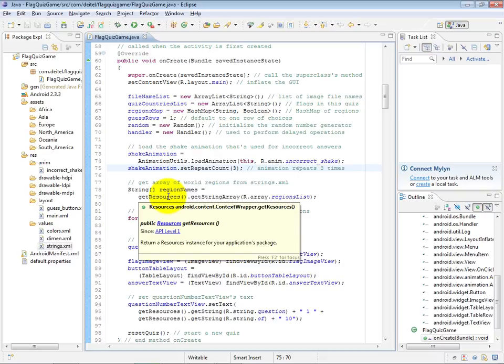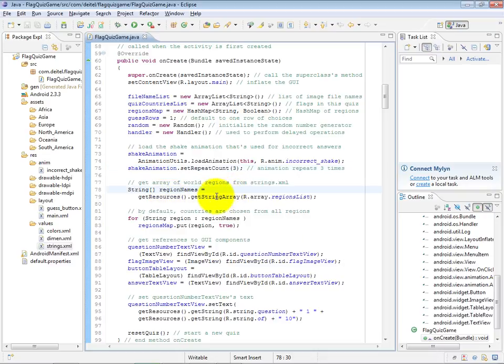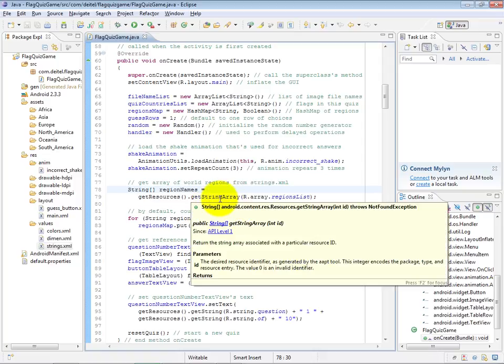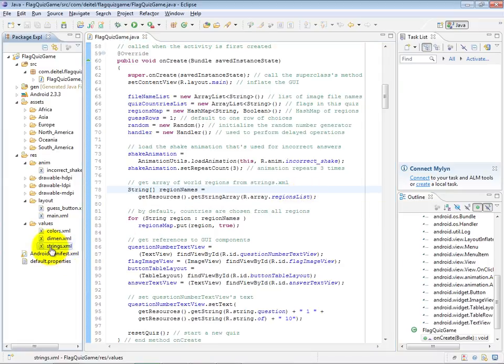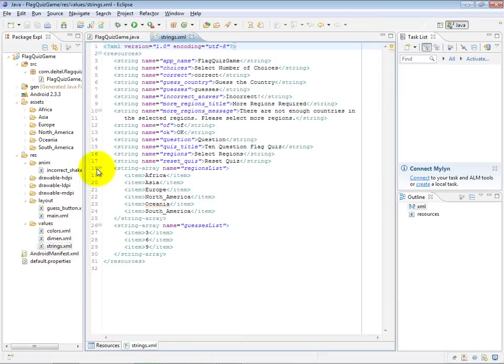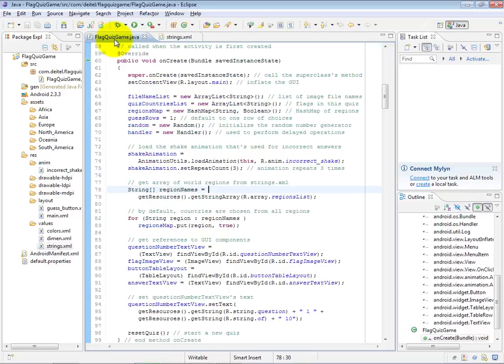The resources object contains many methods, including getStringArray, and getStringArray takes as its argument the resource ID of the array that we'd like to load up into memory, in this case regions list. So if you go to the strings.xml file, you can see here in lines 18 through 25 the regions list that's going to populate that array.